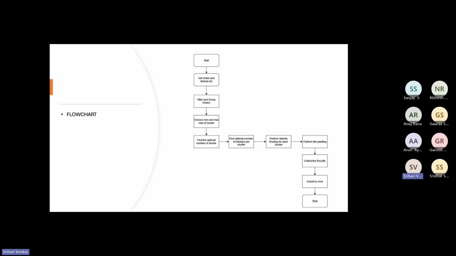And the vehicle file contains the list of vehicles along with their carrying capacity and also the cost for hiring that vehicle.